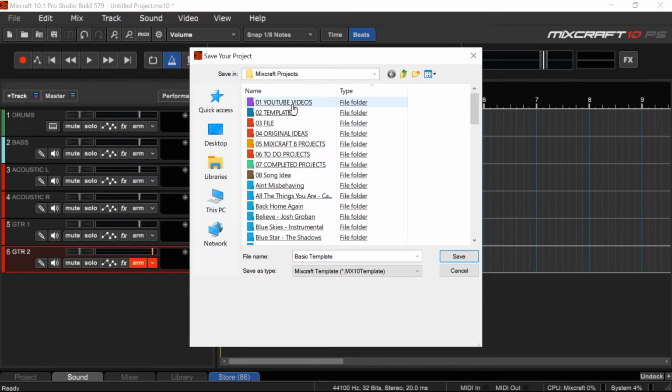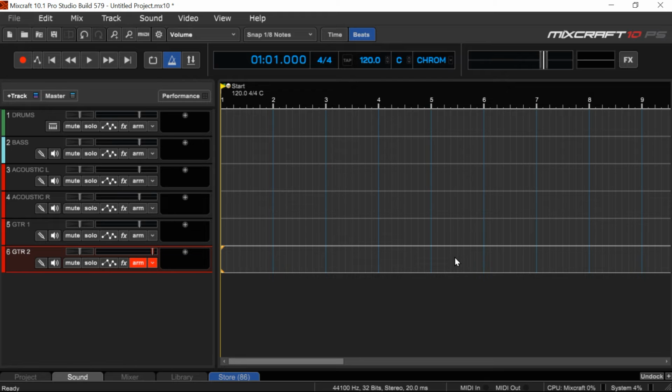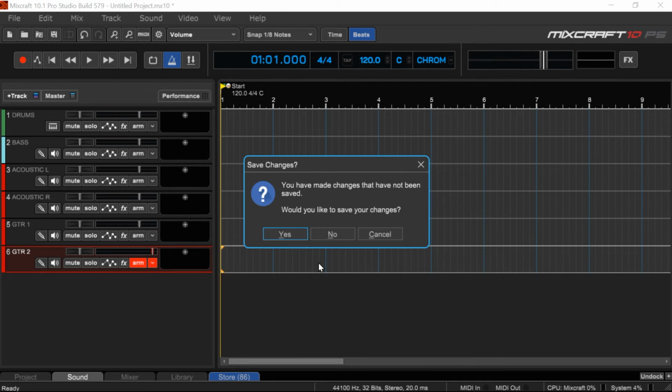In fact, I have got a blank folder here. Do you see that one is called templates? So I'm going to put it in there, basic template, save. Right, I can now click out of there. I don't necessarily need to save that now.